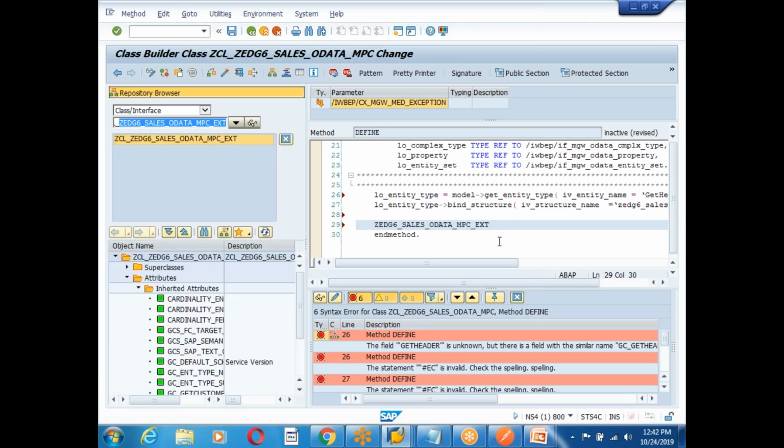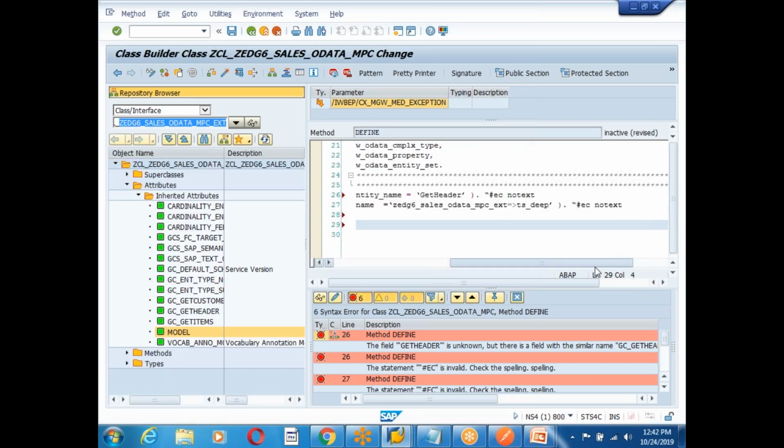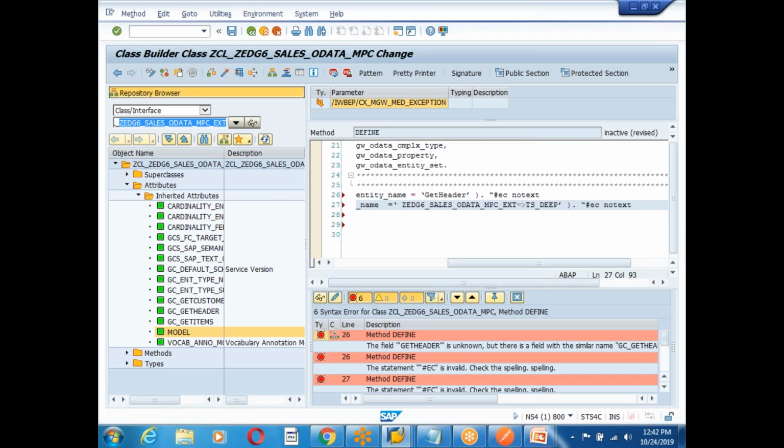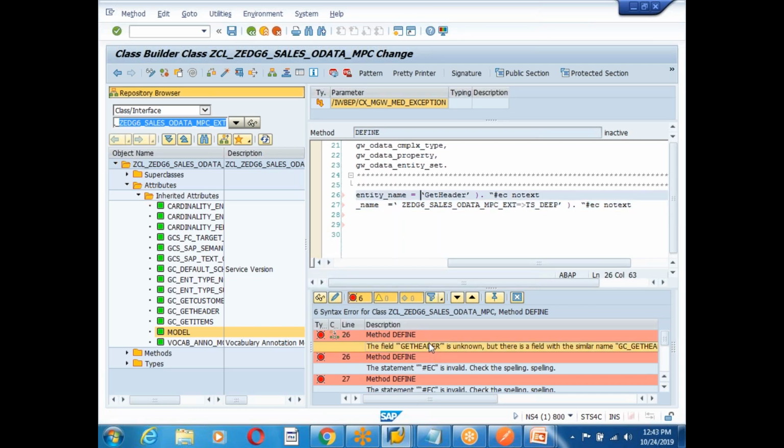Control, yeah. So next one is TS_DEEP. Take this, control X, and take this out, control V. So save and do the syntax check. GET_HEADER is unknown.